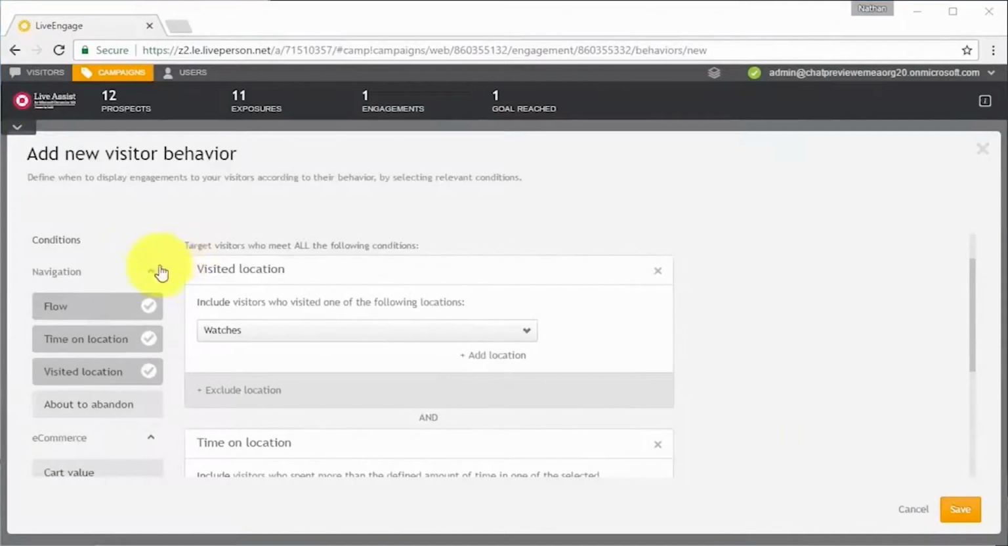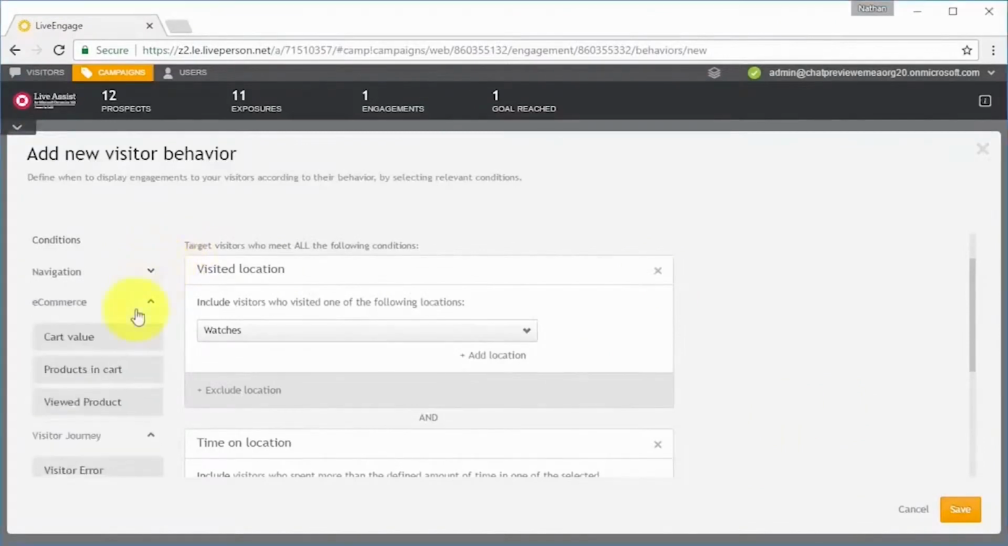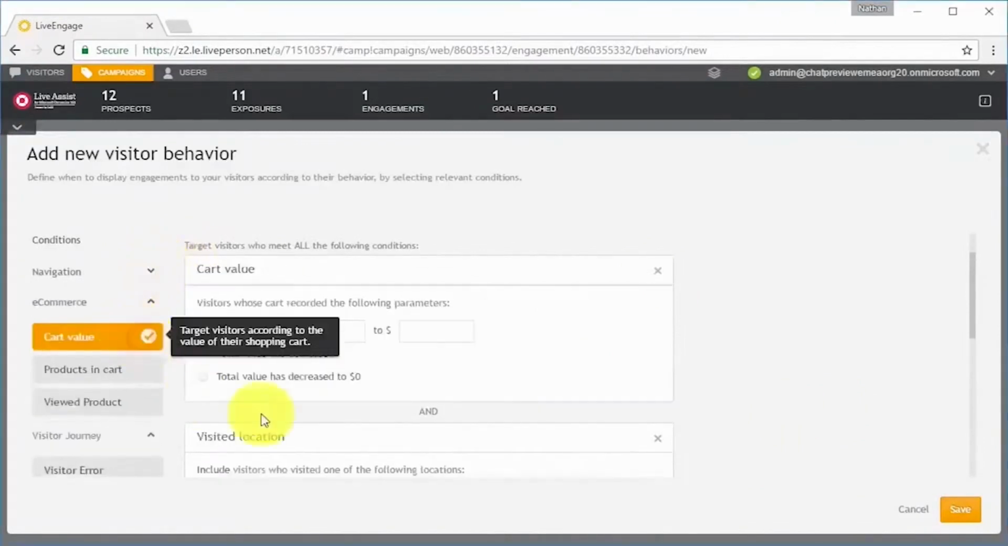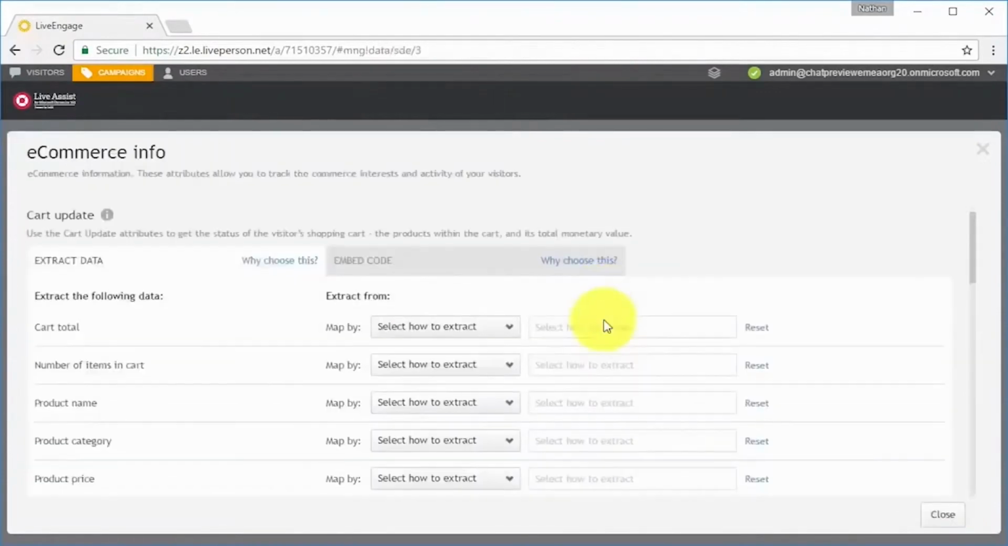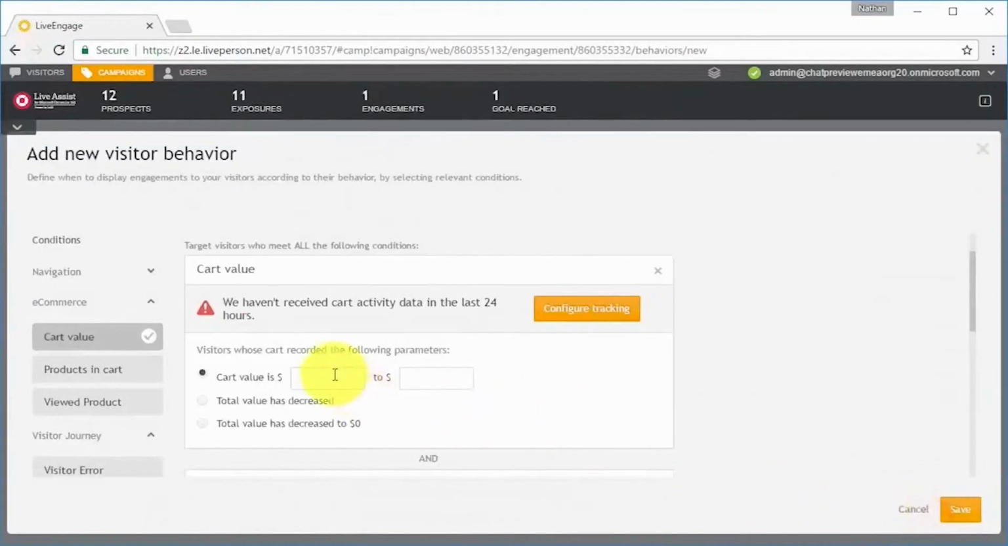Looking at some other categories, in the e-commerce section, we can use the value of the customer's shopping cart. As we've seen elsewhere, cart value behaviors depend on you having configured data tracking so that Live Assist knows how to get the value of the customer cart. Why not check out the data tracking video if you haven't already? Perhaps we only want to include visitors whose cart value is within a certain range. Or perhaps we want to catch the situation where a cart reduces in value. In other words, they've removed something, or perhaps emptied their basket entirely.